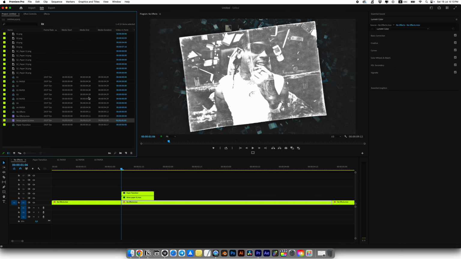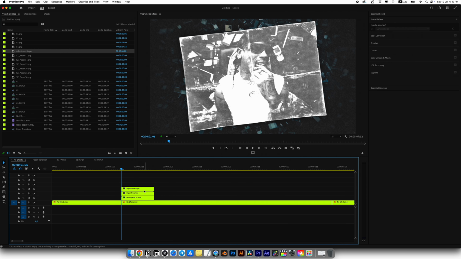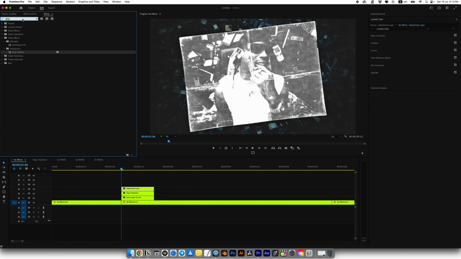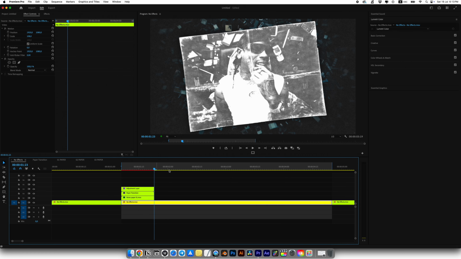But let me try adding one more thing. You don't have to do it, I'm just experimenting right now, and maybe it will look more interesting and great. I create an adjustment layer and place it above our transition, trim the excess. Now look for the posterized time effect and add it to the adjustment layer. I'll set the frame rate to 80 and let's pre-render and see what we got.